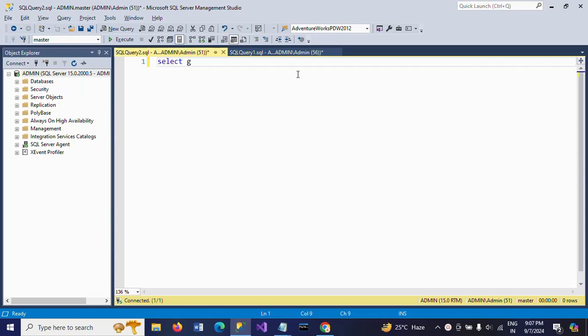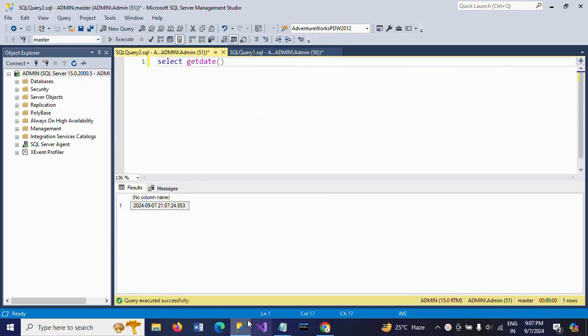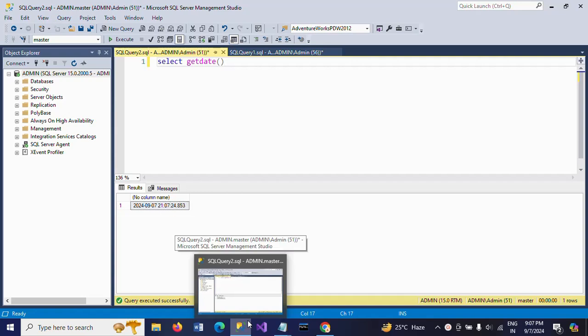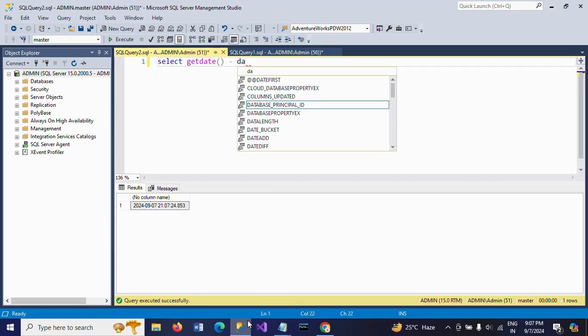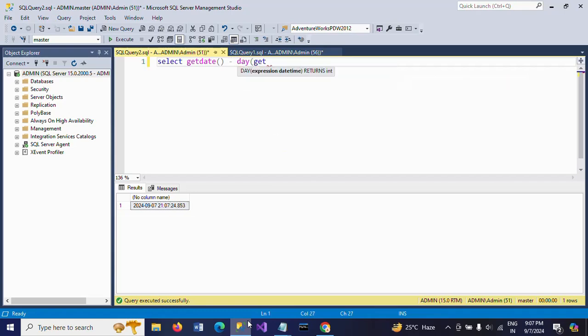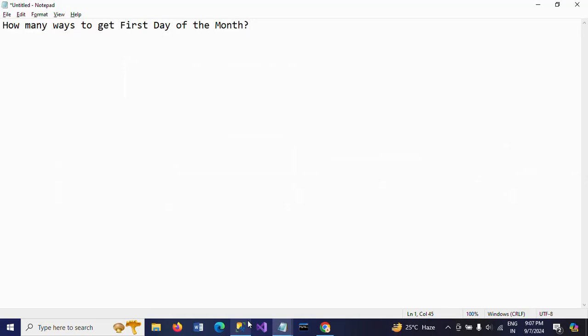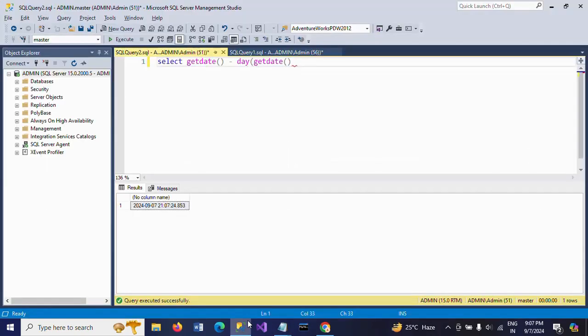SELECT GETDATE(). GETDATE will take today's date. So what is today's date? It's September. I am using SELECT GETDATE() minus DAY(GETDATE()). So the question is, how to get the first day of the month. We are at September 7th, so I want to get the first day of the month, which means September 1st.